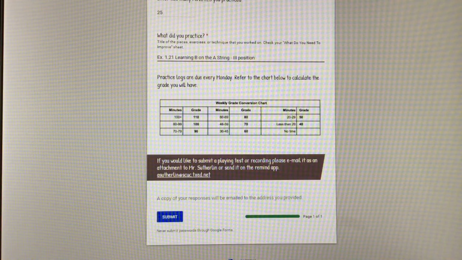And at the bottom here we have our grading scale for how many minutes total for that week and what grade you can get. The highest grade you can get is 110 if you practice 100 plus minutes for that week. And it goes down below that. Now, if you put no time at all for this week, you get a 0, obviously. And if you get anything under 20 minutes for the whole week, you will get a 40, and so on. The grading scale works as such, and it's always posted for every log that you put in.